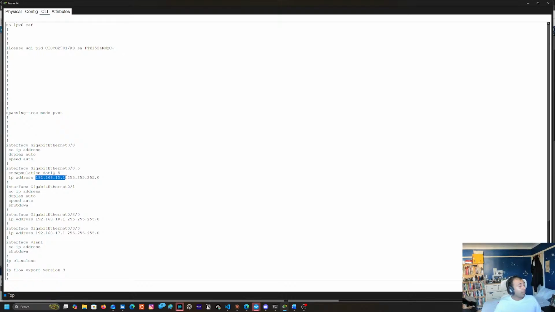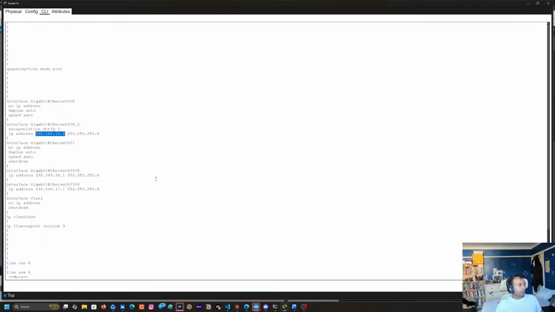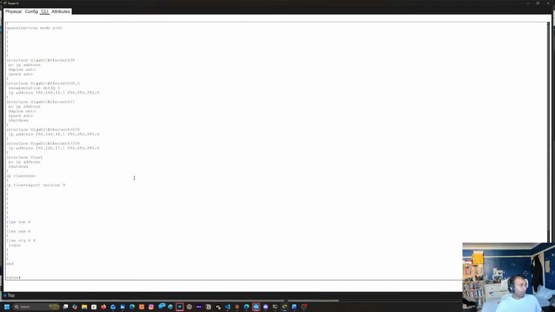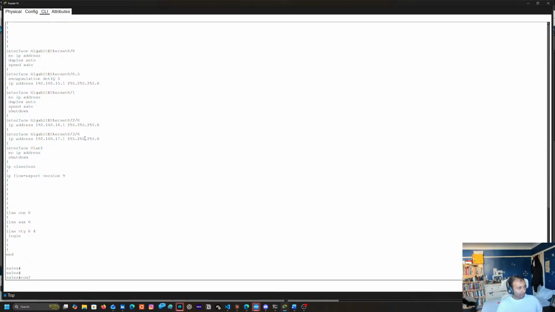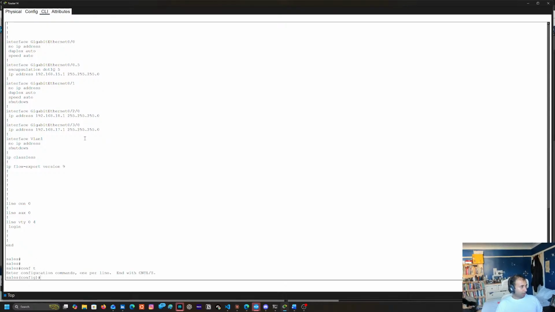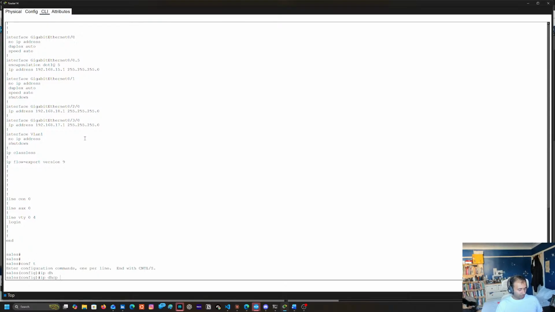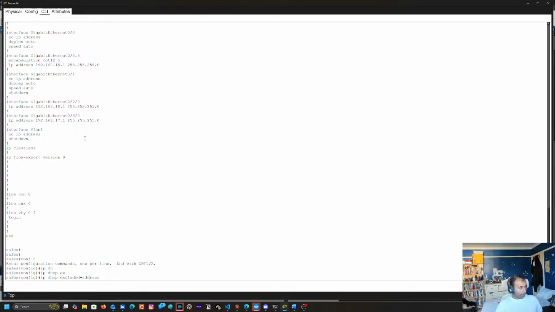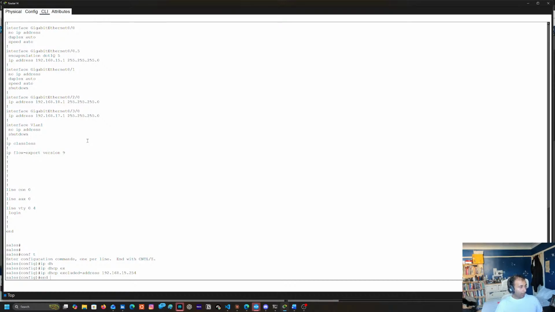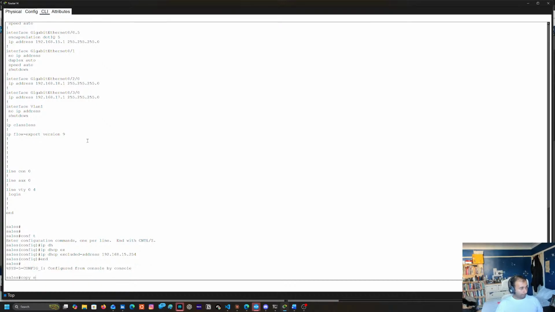That's it. Now, what I'm going to do is go through this and then create the same subnet. Now, I have to be very careful here because I've negated one particular process. So what I'm going to do is IP DHCP excluded address, and then I'm going to call this 254, like that. End it, copy run start.